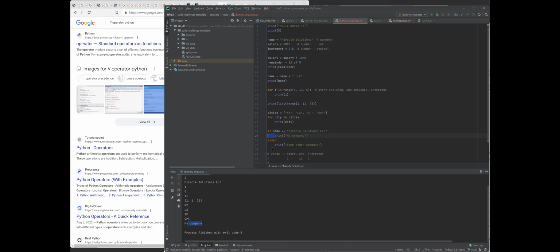Again, the spacing is important because this print will be part of that if condition. Now the else is at the same level as the if condition. That means if this condition is not satisfied, then it comes to the else part. The else is optional. You can also leave it out. That means if it's not your company, maybe you don't want to do anything. So in that case, you don't need to put an else part. But this is a simple if else condition.